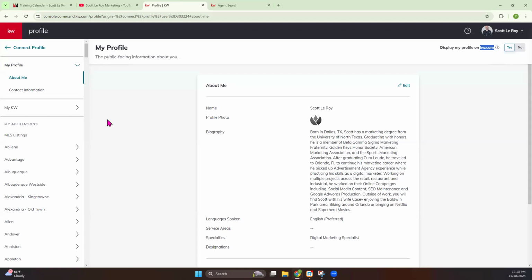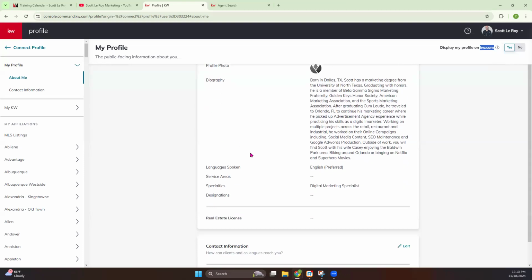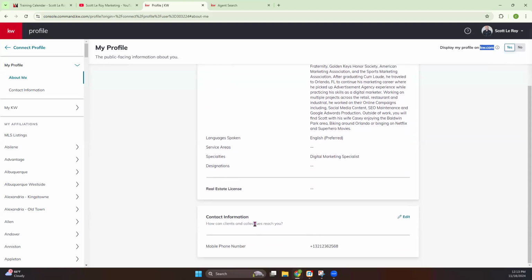Everything else on here is primarily internally used. It's going to have your biography, your basic information here, phone numbers, contact info. Your real estate license number should be displayed here. If you're seeing that it's not displayed or the information is incorrect, including your expiration date, you will want to reach out to your Market Center Administrator or MCA in your local office. They will need to adjust that in the Command MC platform.